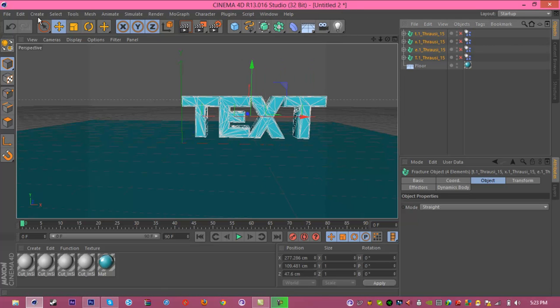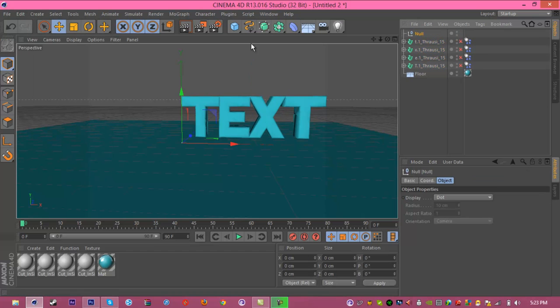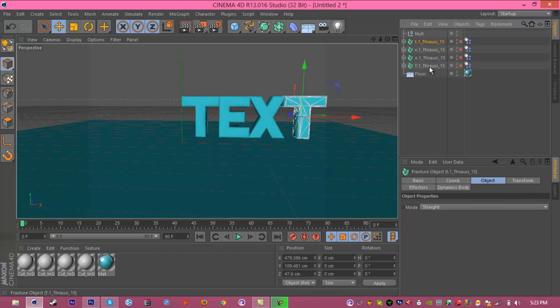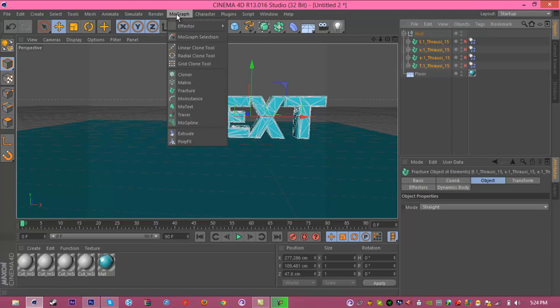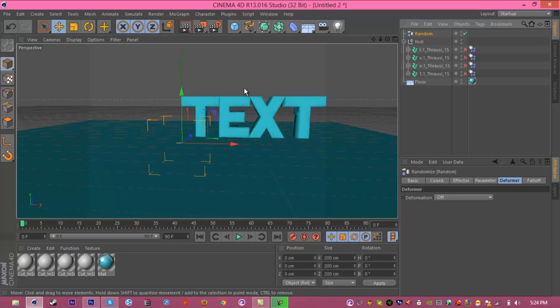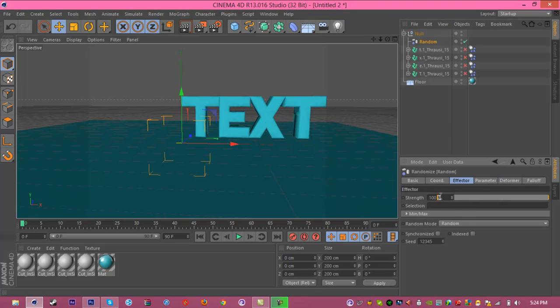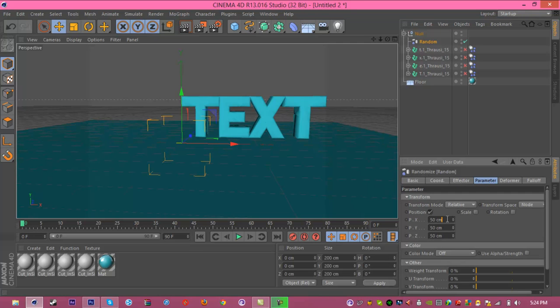And then you want to create object null, and you want to drag all the Thrausies into the null so the arrow's going down. And then you want to go MoGraph, Effector, Random, and drag the random in there also. And when you're on the random Effector, change 100 to 3. Parameter, change PX, PY, and PZ all to 40.